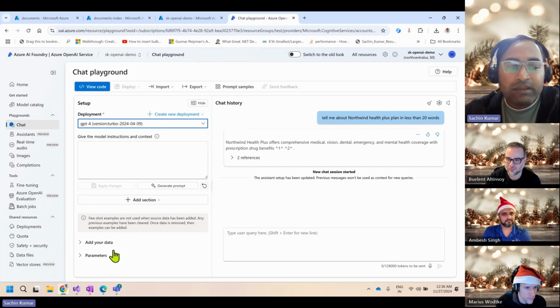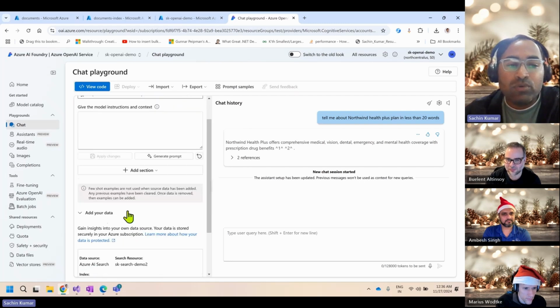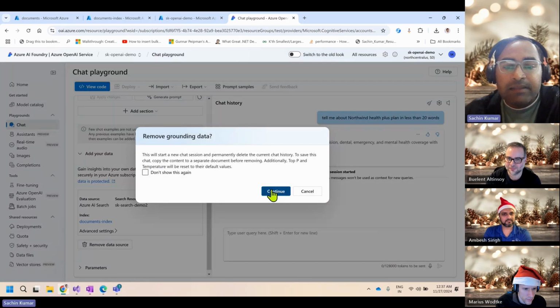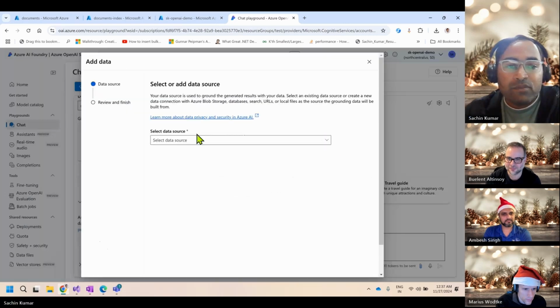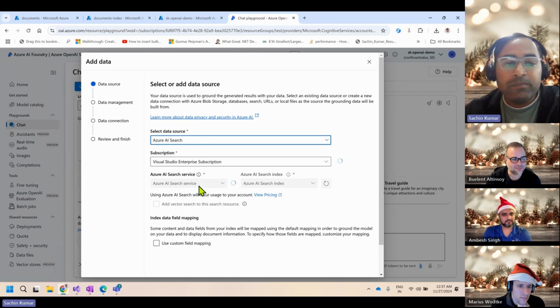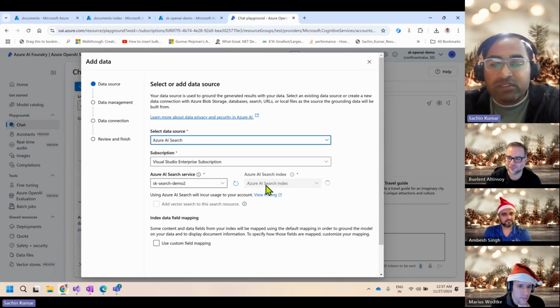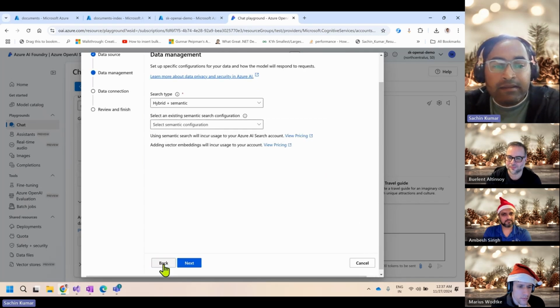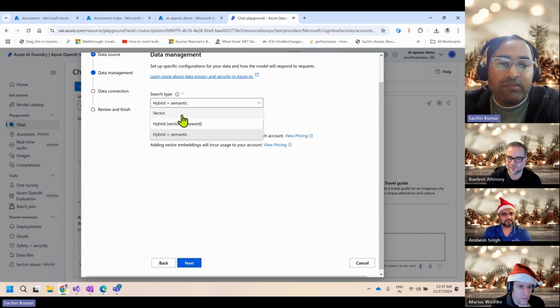Here, what we need to do is go to the Add your data section. Let me remove it and then show you how to add it. When you click on add data source, you can give Azure AI Search as the data source. Just supply your search service and the index. Use vector: you can select the vector embedding model. This is the text embedding that we had. Click on next.